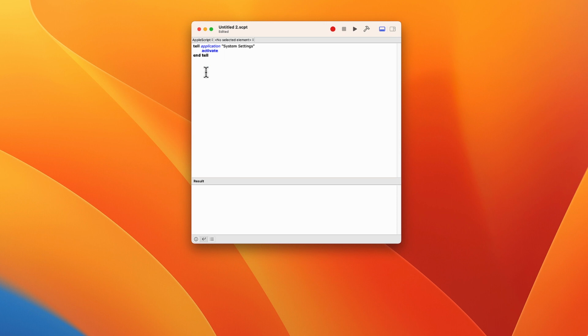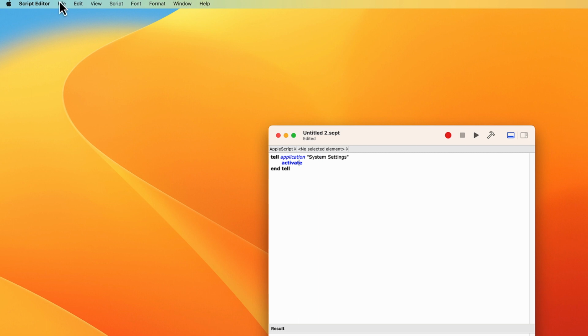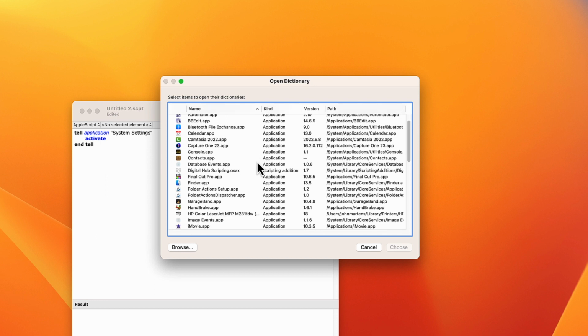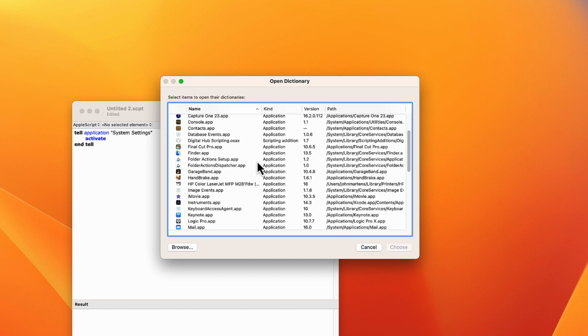So when I was trying to figure this out, the next thing I did was to examine the System Settings scripting dictionary. The scripting dictionary contains a list of commands that the application will understand. It also contains a list of properties that you can set and change. Almost every application on the Mac has a dictionary, and the way we find that is to go under the File menu and press Open Dictionary. This list is basically every single application that's loaded on your machine that will have a scripting dictionary associated to it.